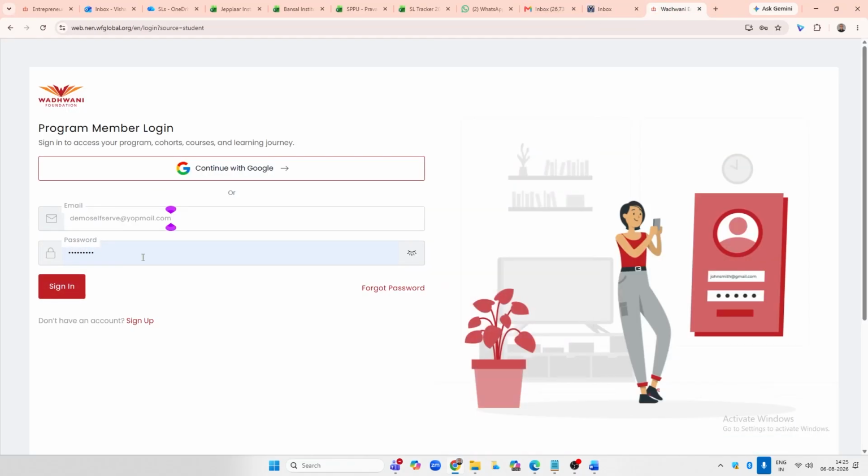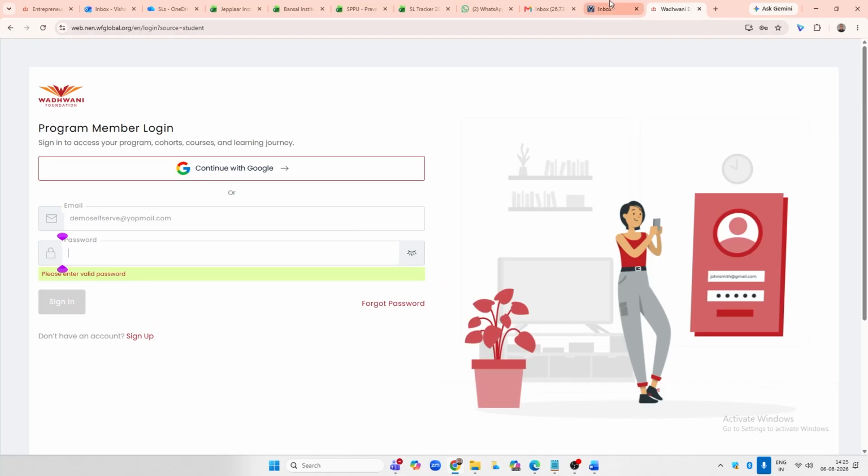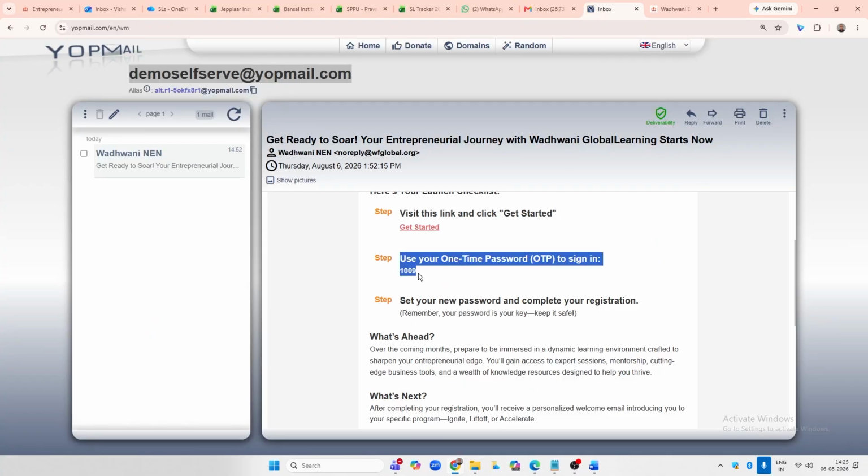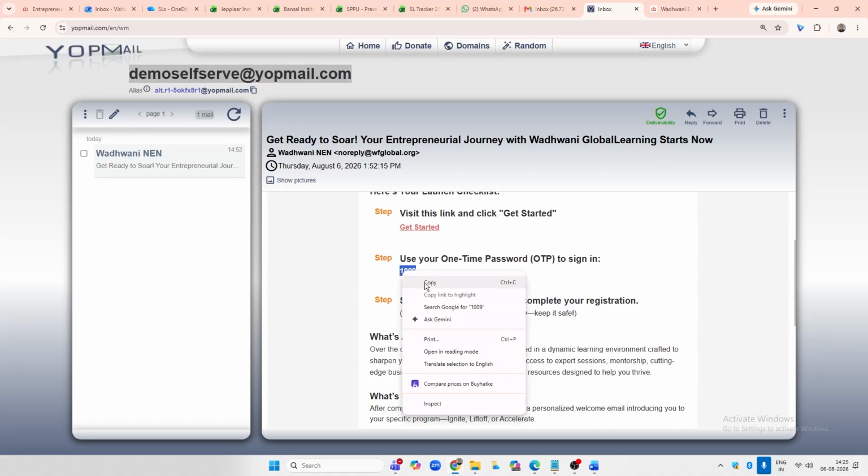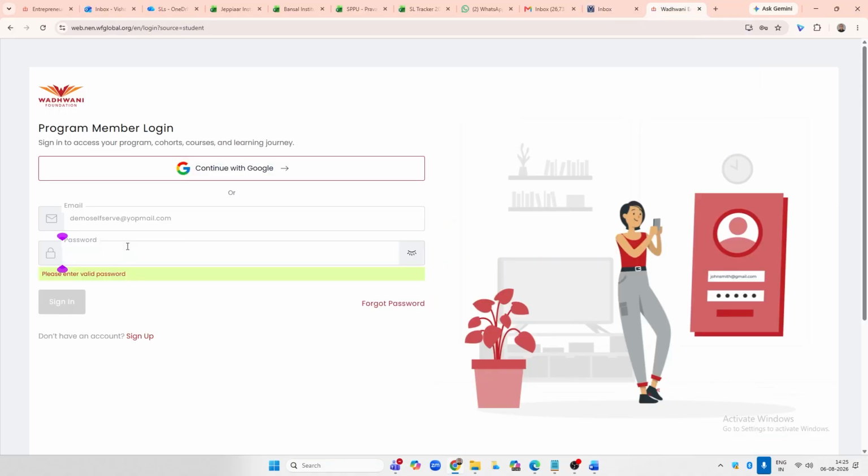Type the email ID, and for the password, which they have not set till now, use a step 2 one-time password. For example, I have got here a one-time password of 1009. So I'll go here and use that as my step 2. In password, I'll put the OTP. Once I put the OTP, I can click sign in.